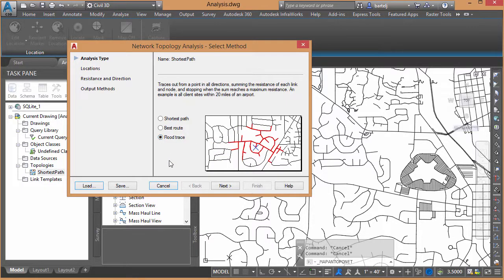And then they've also got a flood trace you can pick from a particular point, and it will fan out based on information that we have with the different segments. So I want to go down the road 20 miles in all directions, and it shows me how far we would get from that particular point. So in our case, we're going to do shortest path.